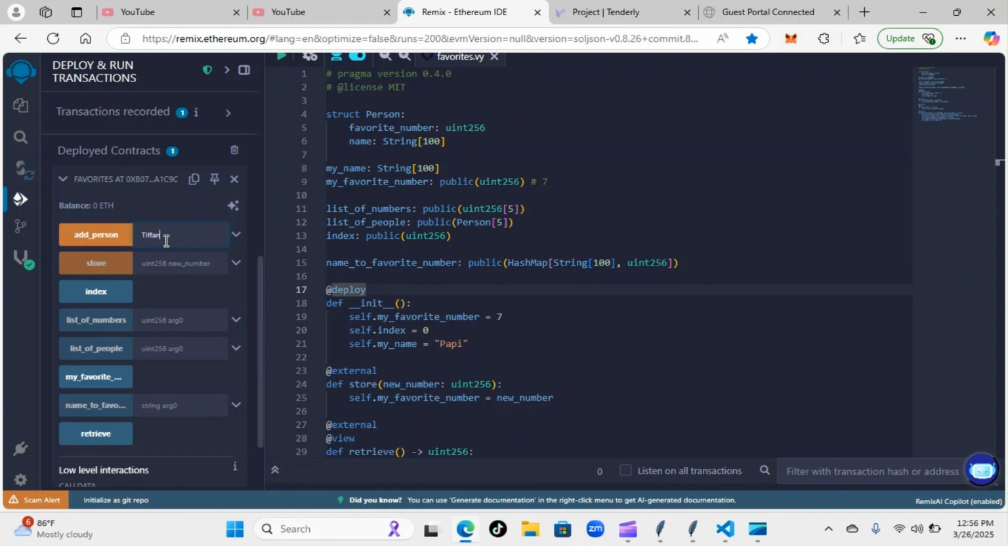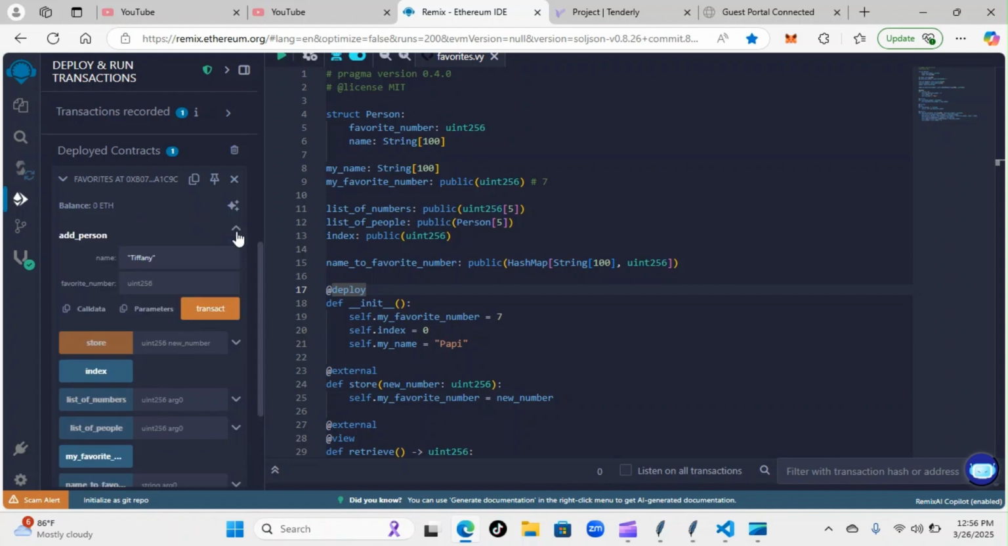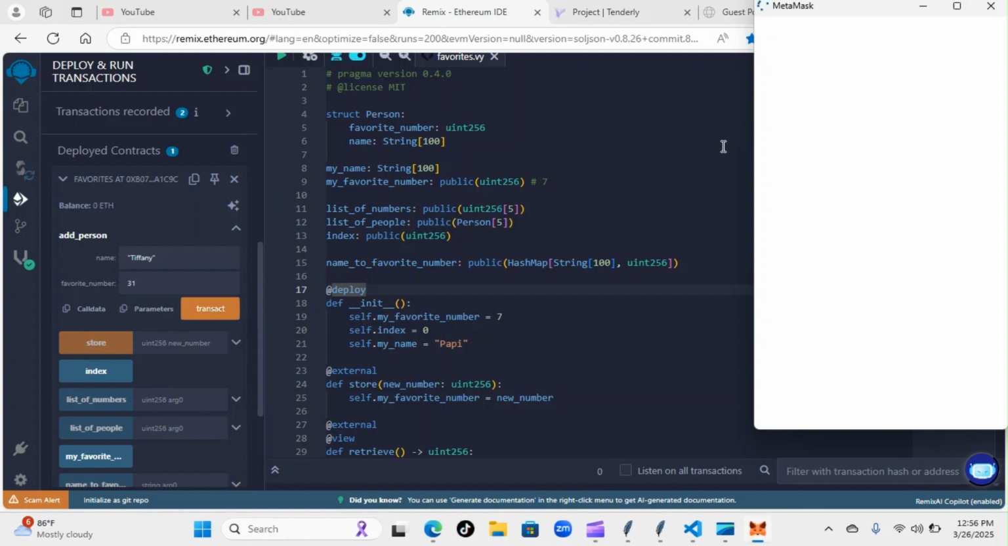Let's go ahead and do this. Let me make this a little bit lower here so you can see. We'll do that, and then hit the transaction button, and it should pop up on the MetaMask also, asking us if we want to actually go through with this confirmation. As you can see, it's popping up now.